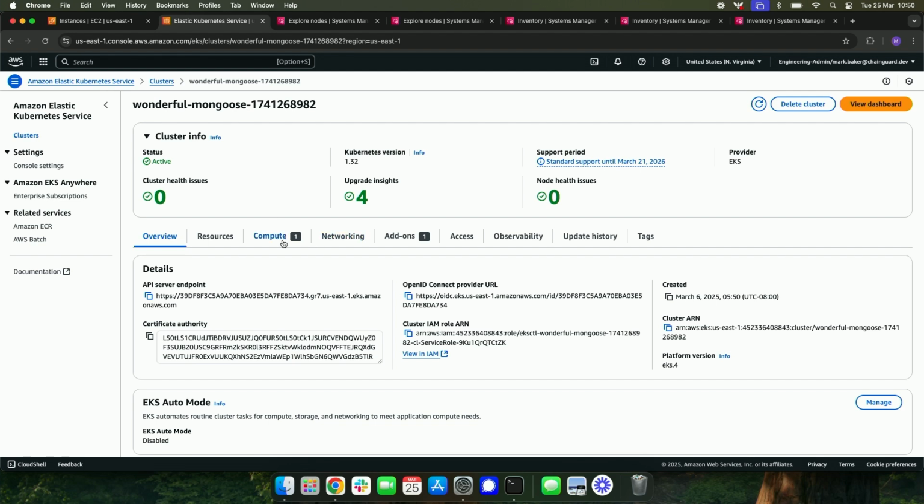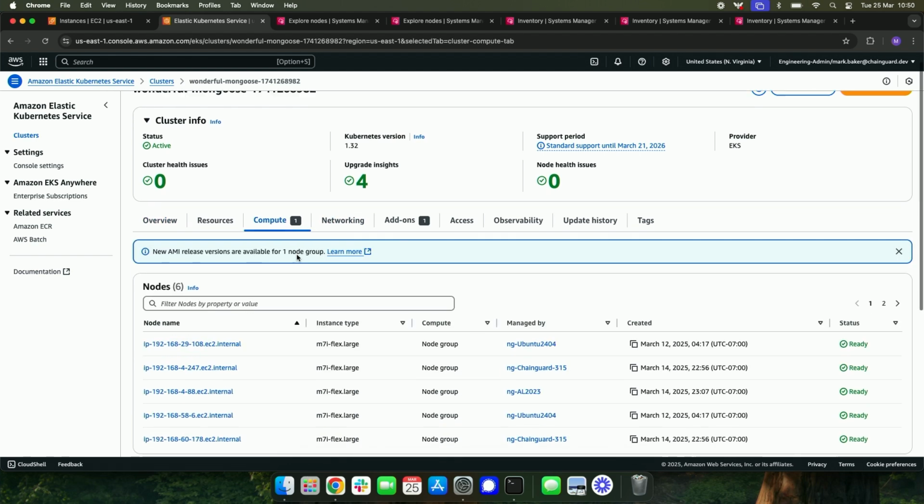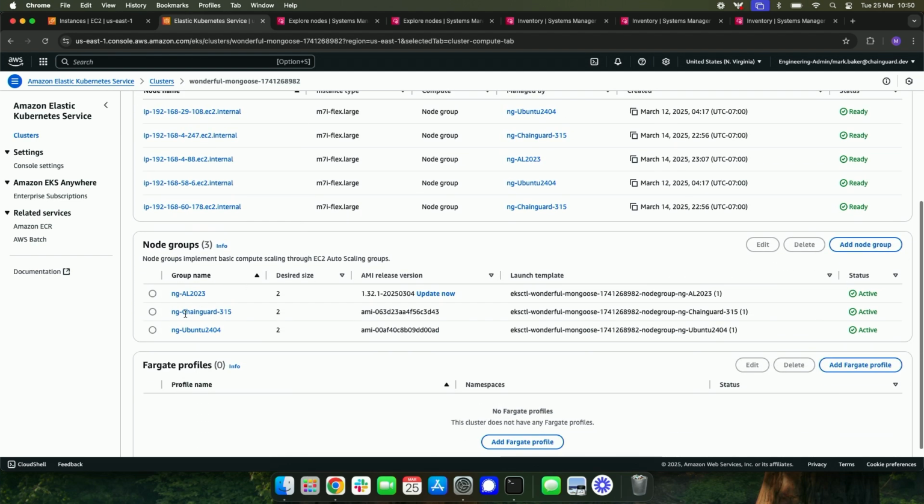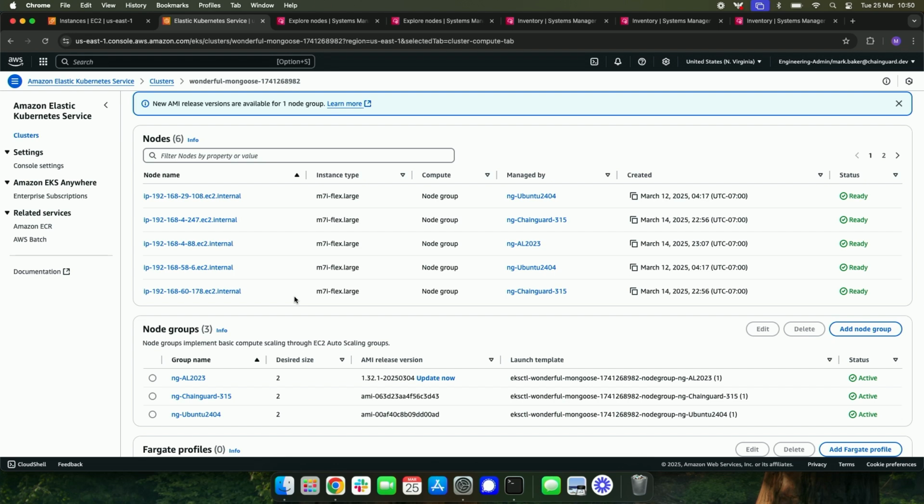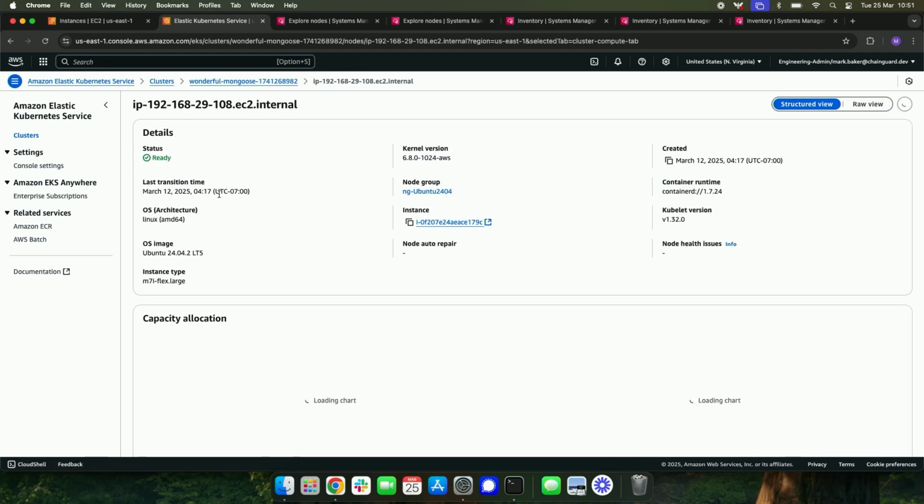And again, we go and click on compute here. We'll see that we have these 3 node groups, AL 2023, Chainguard, and Ubuntu. Again, this is fairly typical. In each of these, we're going to look at one of the nodes. So let's go and take a look. We'll start at the top, the Ubuntu node.